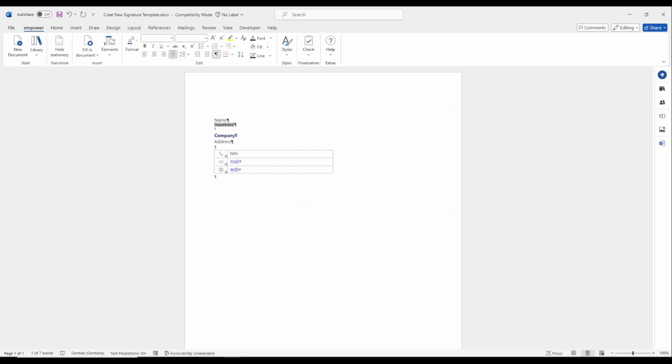If you feel comfortable with the changes made, simply save the signature template, upload it, and you're good to go. Now it's your turn. Feel free to test these functions yourself and create a wonderful new signature template. If you have any further questions in regards to Empower Mails, please check out our other tutorials.